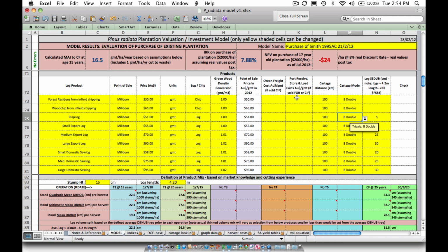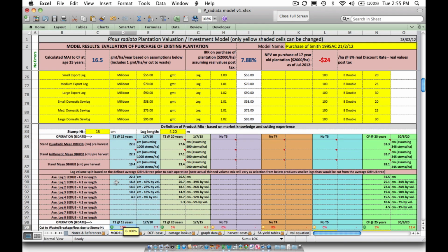Cartage truck configuration must be defined, so either B-double or triaxle trailers. Log small end diameter underbark must also be defined. The next step is to apportion the products to each thinning and the clearfall operation.